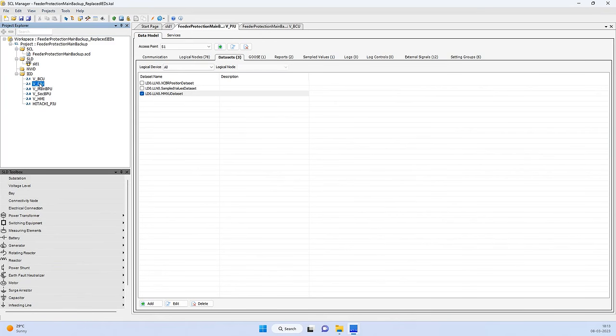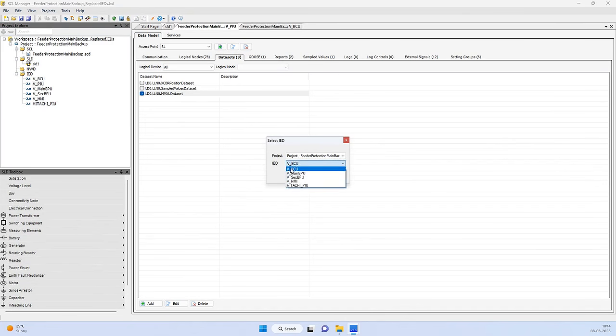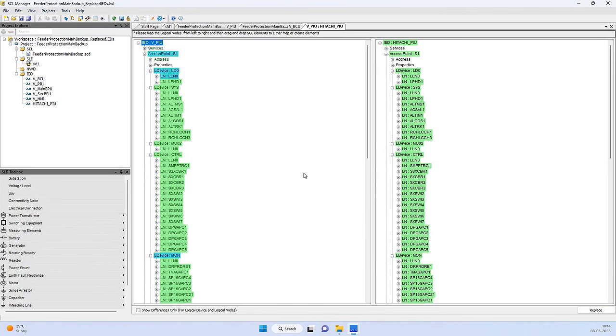Now I need to replace my PIU, which is already engineered with the old ICD, with a new ICD, where I know that the data model I have changed. Okay, so I'm going to replace with Hitachi and say OK. Now, as you can see, the replace IED button is the same, the functionality is the same, but we have a different look. That is because we are no longer trying to replace a virtual device with a real device. We are trying to replace the same device with another instance of the same ICD with just minor changes.